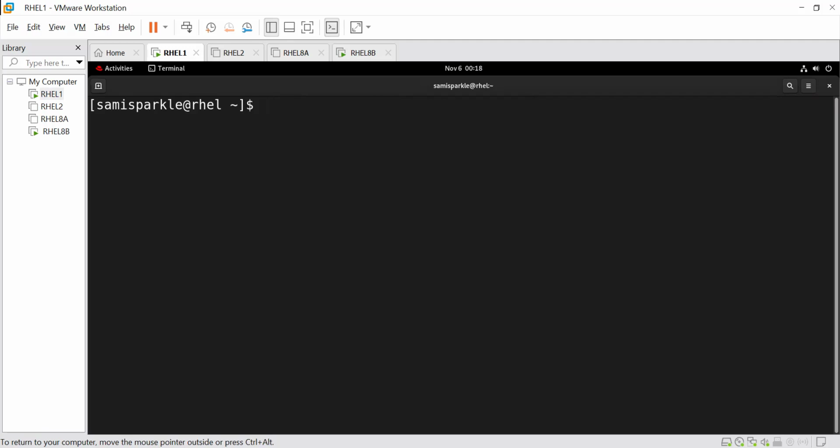Let me first create a file. We want to set SUID now, and I told you that it is set on the user access. So let's implement that right now. I'll create a file first. I'm going to create a file in this directory, the present working directory. So let me just say file uid.txt.